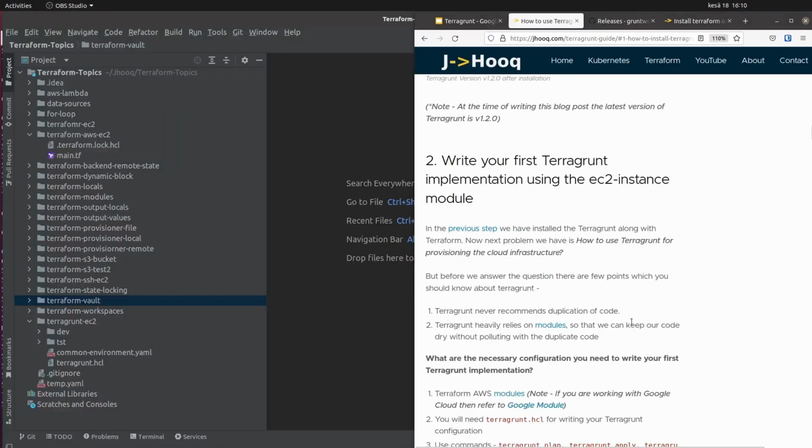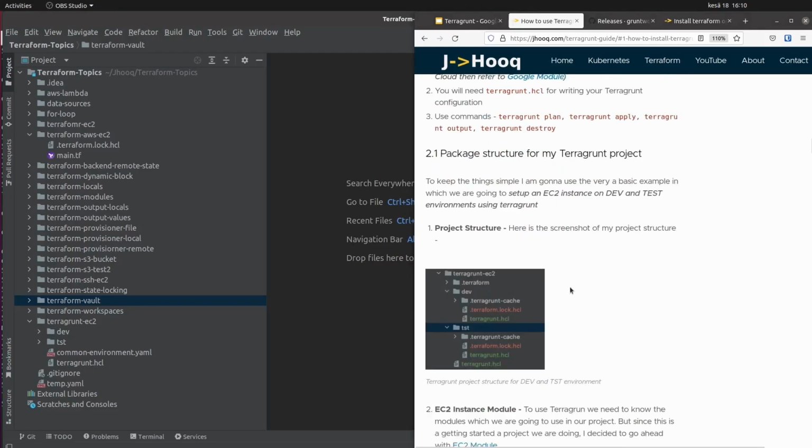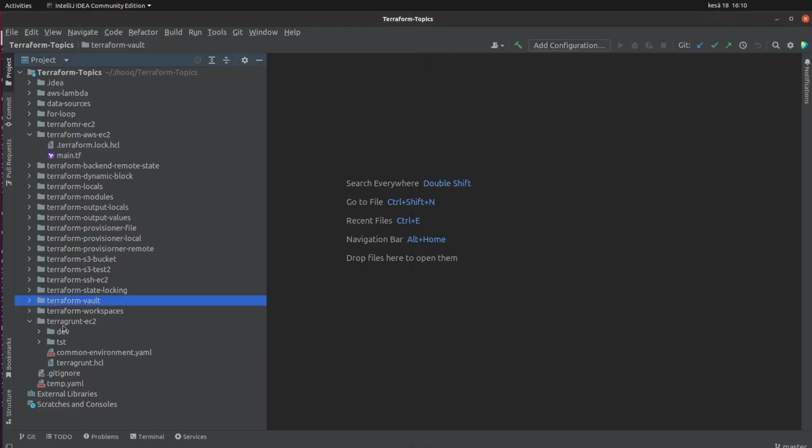Moving further, the next question is, how should you write your first implementation of Terragrunt? For that, we are going to take an example where we start an EC2 instance on AWS using Terragrunt. And for that, we are going to use our workspace. First of all, we are going to see how our project workspace for Terragrunt looks. If you scroll down further in the guide, you will find a screenshot of my project structure, which is over here on my IntelliJ, which I have already opened. So this is the project workspace of my Terragrunt, but I'll explain it to you first.